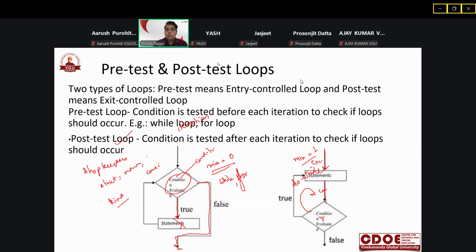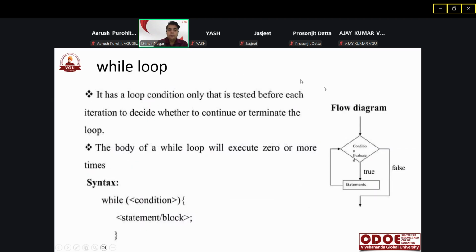So let's try them. I think we have already done examples of the while loop. So what is the syntax of the while loop? There is a keyword called while, and then in the parentheses, you have to mention a condition, in the form of an expression. Expression means it will contain some arithmetic and logical operators, and it will ultimately return a Boolean value. It means it will either return true or false.